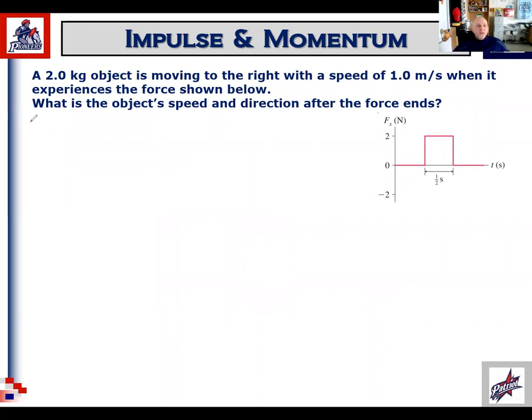So you've got a 2 kilogram object, okay? And this is using some kind of force sensor here. We graph force versus time. This tells you that it's a constant force, a constant force of 2 newtons for 0.5 seconds. It's moving to the right with an initial speed of 1 meter per second when it experiences the force shown here. What is the object's speed and direction after the force ends? So this is what we're given. We know those two numbers from the graph. We can see that the 2 newton force is applied for 0.5 seconds.